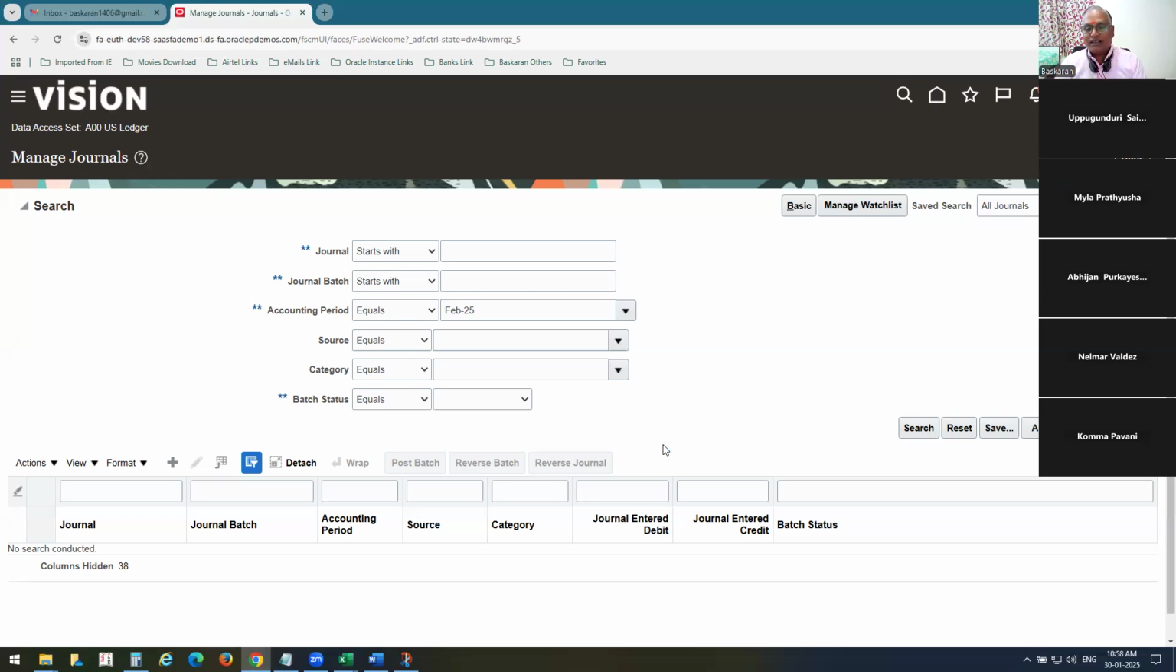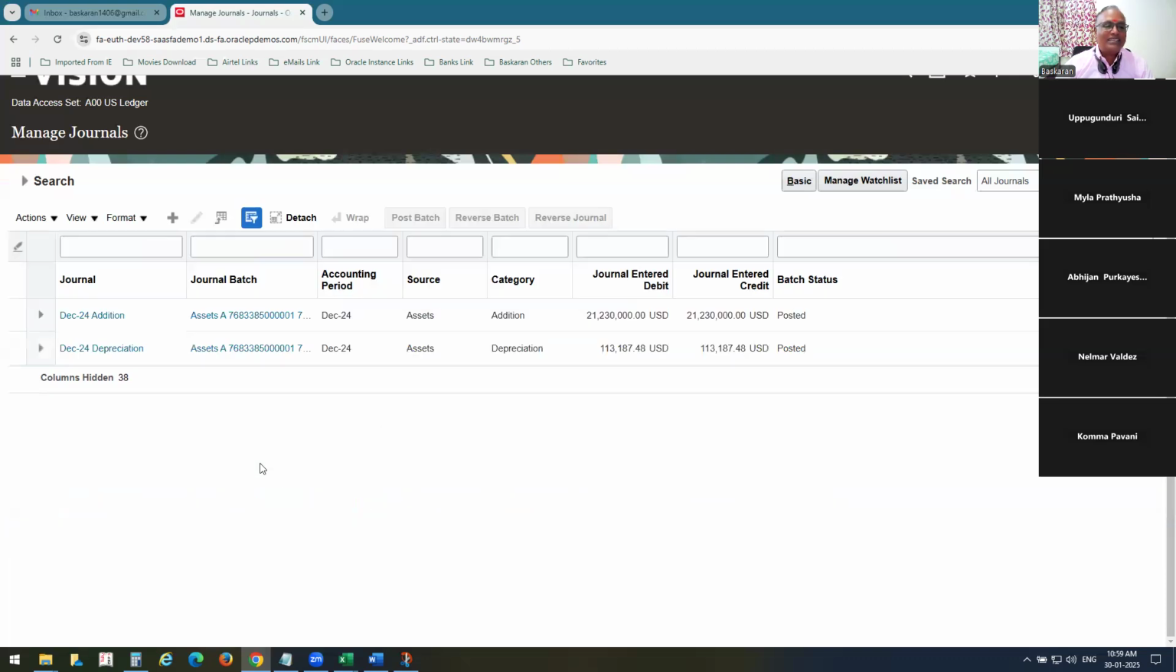Source is asset. Category: addition. Next. Only one? No, there will be different categories. At the moment, two, no? It's a depreciation only. So, December 24. To be honest, there are two categories: one is asset addition, another one is asset depreciation. This can be changed, but it is not advisable. Where? In the subledger accounting options. Clear? Abhijan, understood?